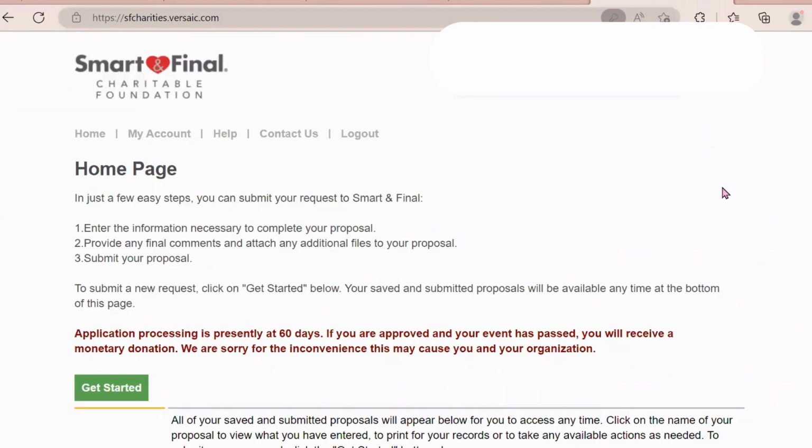Once you submit that information, it will bring you to the homepage of the application process. This is a very simple application. So it says, in a few easy steps, you can submit your request to Smart and Final. 1, enter the information necessary to complete your proposal. 2, provide any final comments and attach any additional files to your proposal. And then 3, submit your proposal. So we're going to get started.